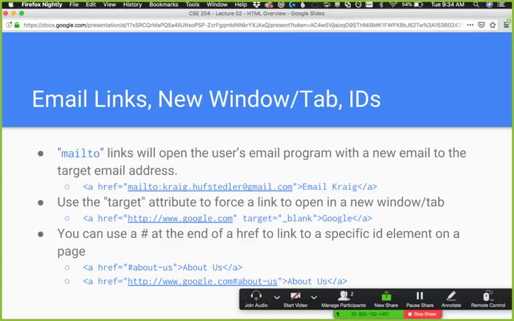You can also use a pound sign at the end of an href to link to a specific ID element on a page. So this is what we called the location fragment, I think, earlier. You can even leave off the URL itself and just do href pound sign about us, and it will jump to an element on the page that has the ID about us. So that can be kind of useful. We'll talk about IDs in a little bit. Or you can link to a specific part on a page. So google.com pound sign about us will link to that specific part of the page.